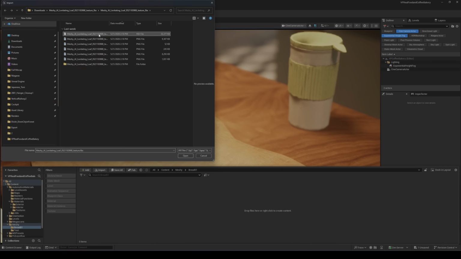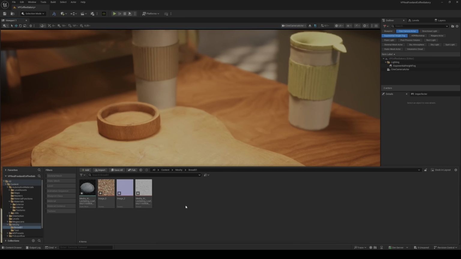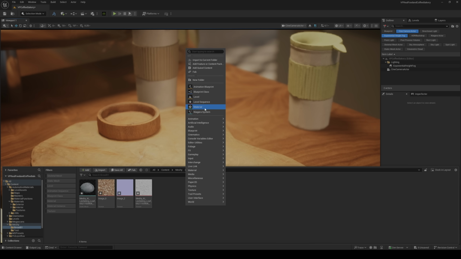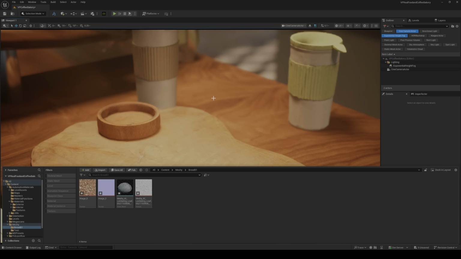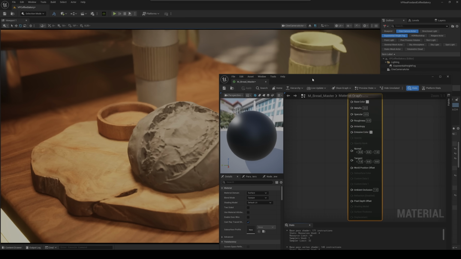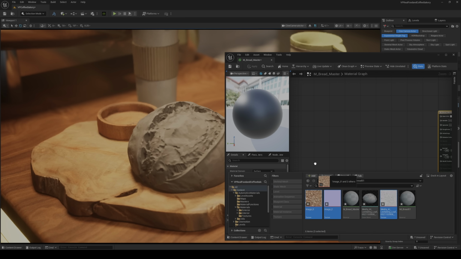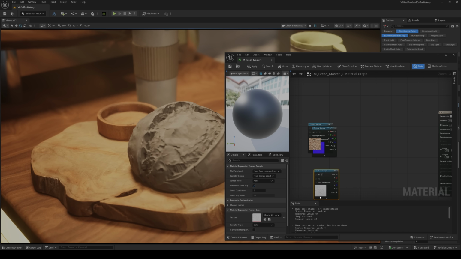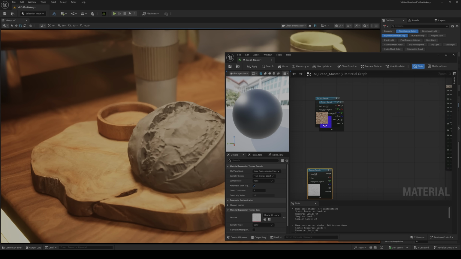Now let's bring the model into Unreal Engine. When you import the FBX, the textures come with it automatically, albedo, normal, roughness. Now we need to build a simple but flexible master material that lets us control the look without going back to Meshy. So create a material, open the graph, and drop in 3 texture sample nodes, one for the albedo, one for the normal map, and one for the roughness.